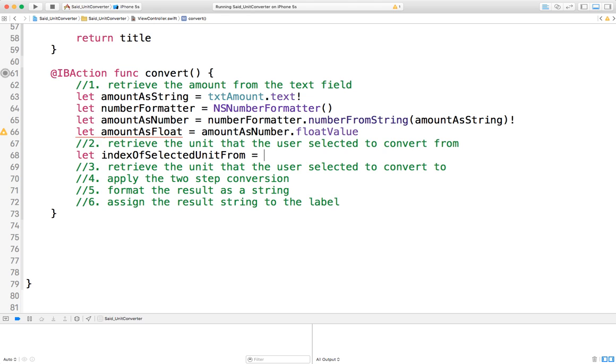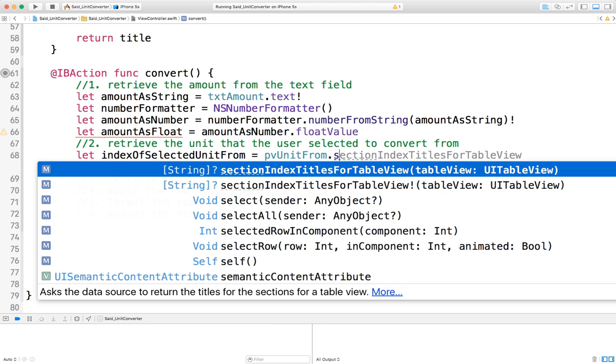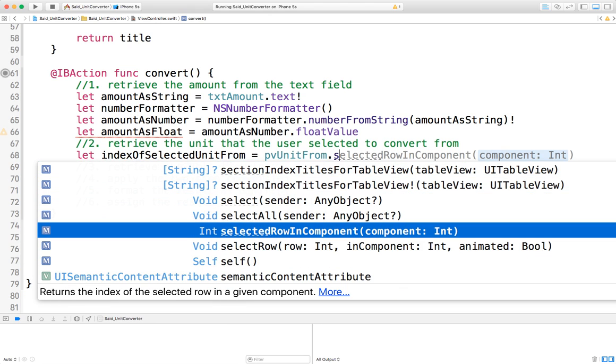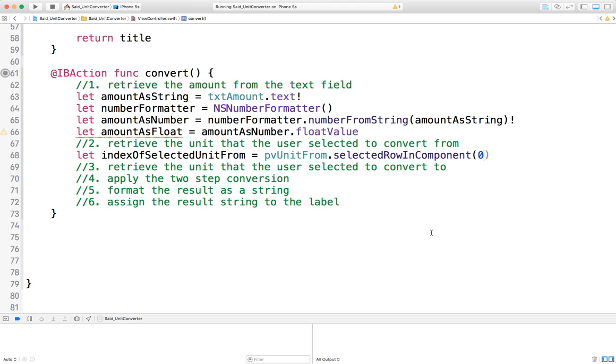unit from, and then I'm going to use the picker view of the unit from, and then I will say, give me the selected row in component. The selected row in component gives you a type int. The type int is a number, a non-decimal number, and it needs from you the row in which component, because remember the picker view can have more than one component, although in our case we only created it with one component. So we'll provide 0 because 0 is the index of the first component.